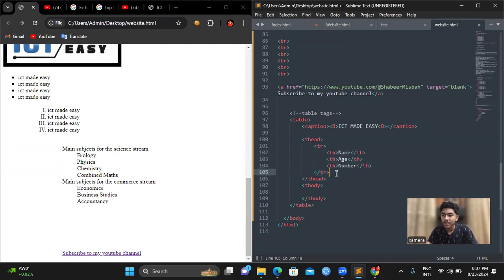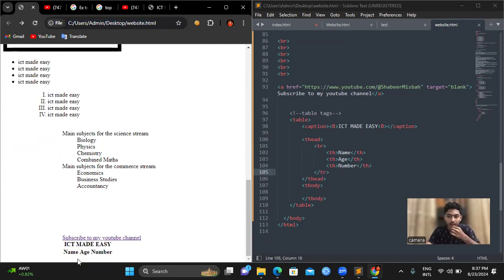Before doing that, we'll save this and see the output. I'll show you the output. Can you see here? ICT made easy, name. Can you see this? I'll leave some breaks here.